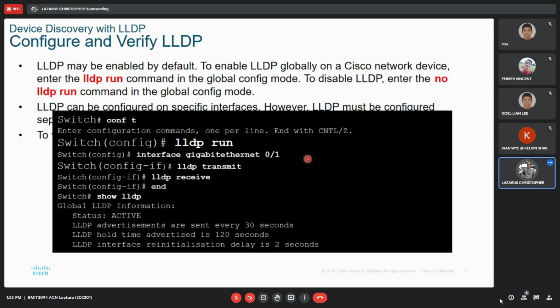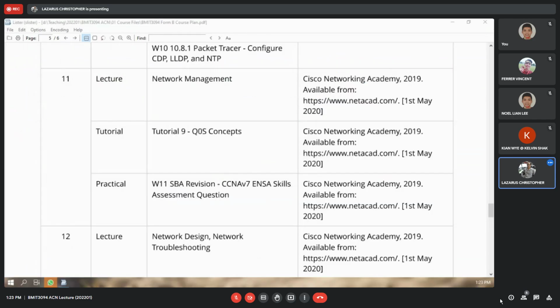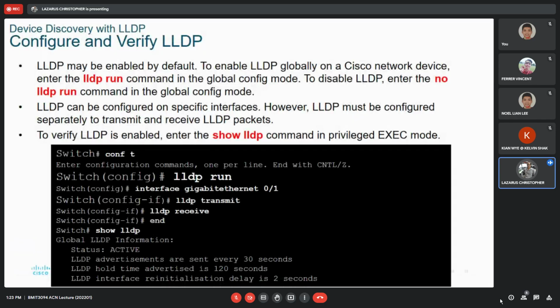And if you guys feel that this one is blocking, let me just move it first, so you can see better.